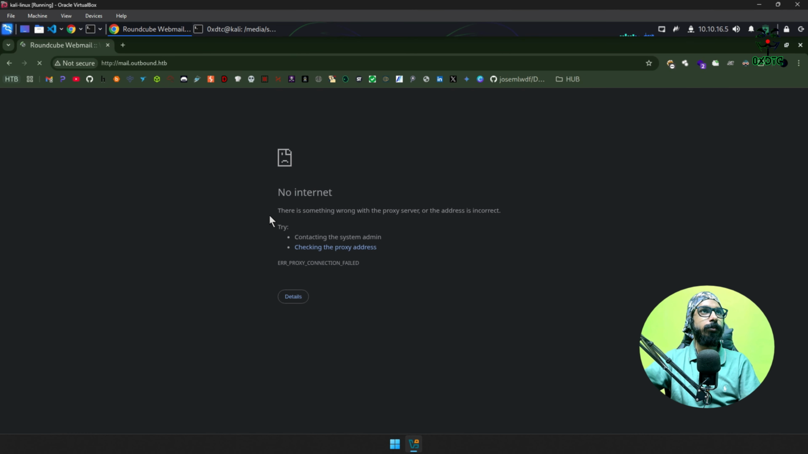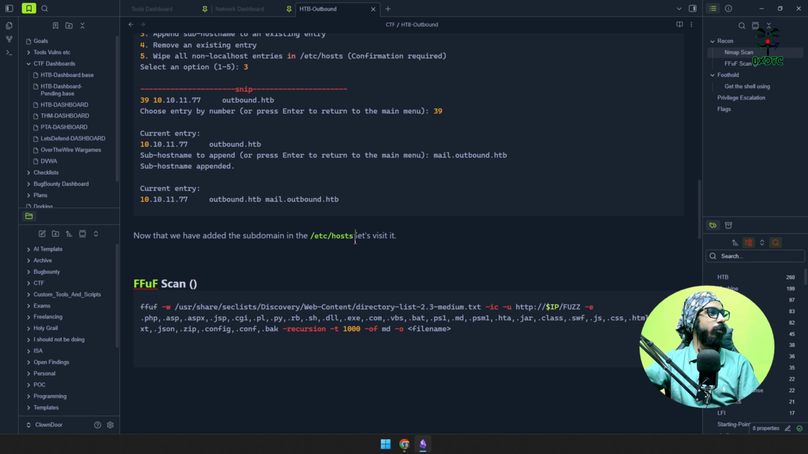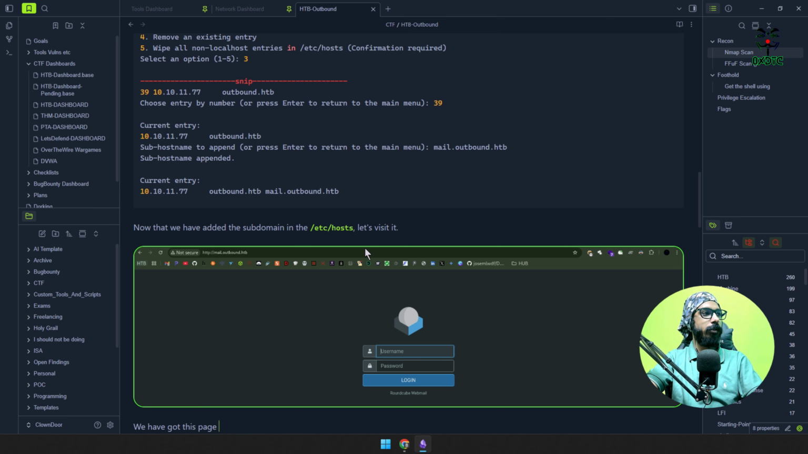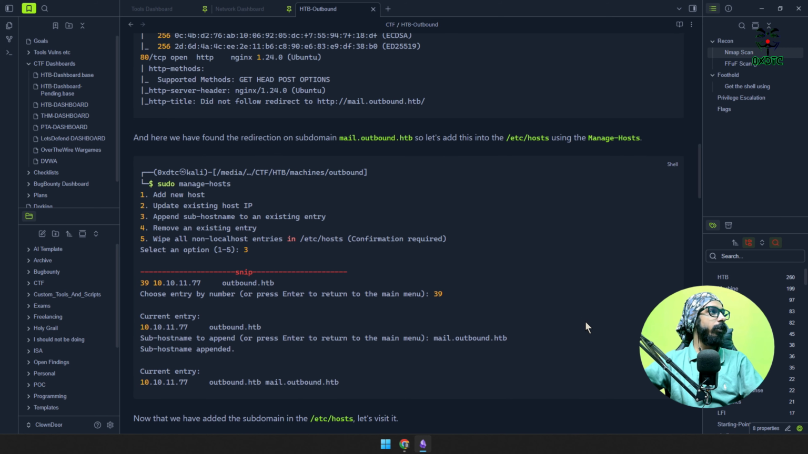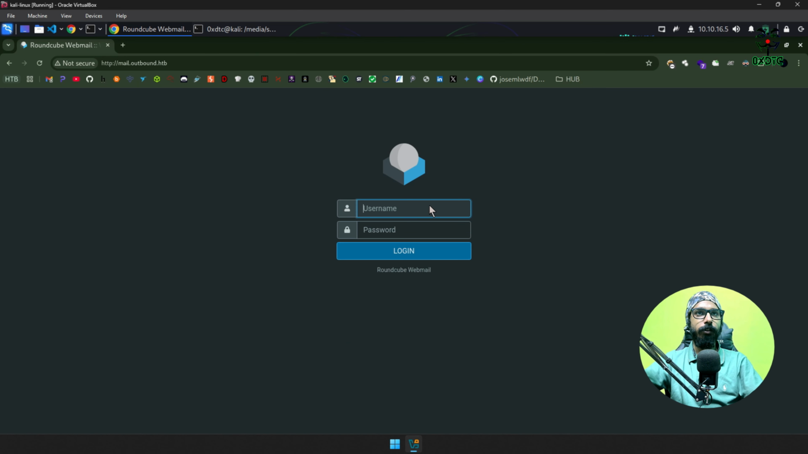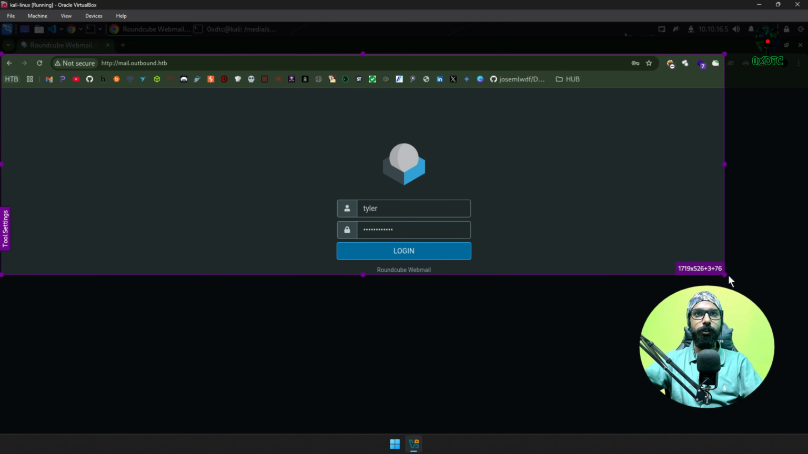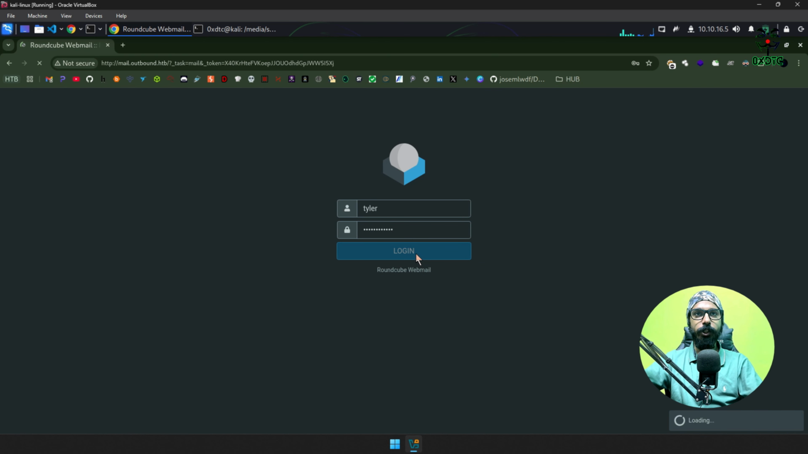Understood. Let's go. So we have found stuff. We have got this page, and it's related to Roundcube webmail. I believe we can use the provided credentials over here to log in, I guess. Again, this is a bad habit, man. So let's try it. We have the credentials over here. So first one is Tyler. Here comes the password, and press login, and we should be in.